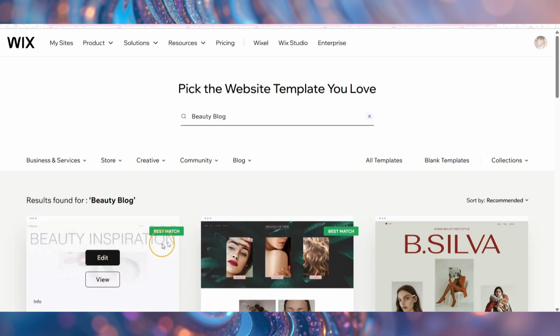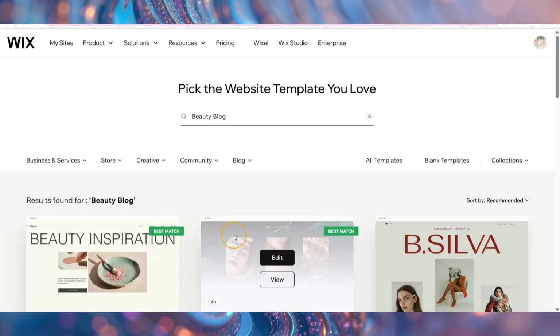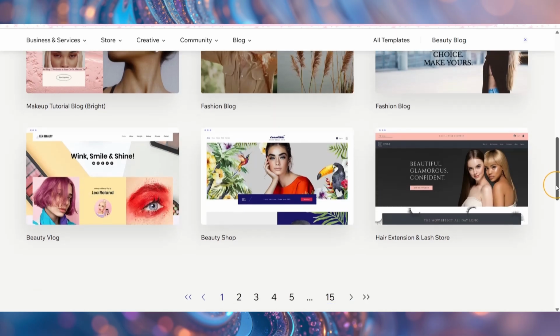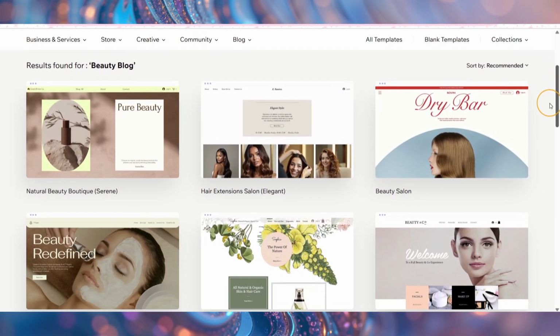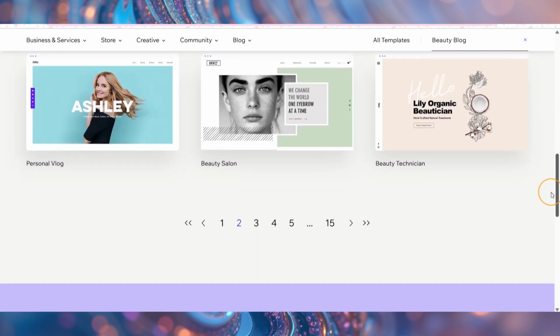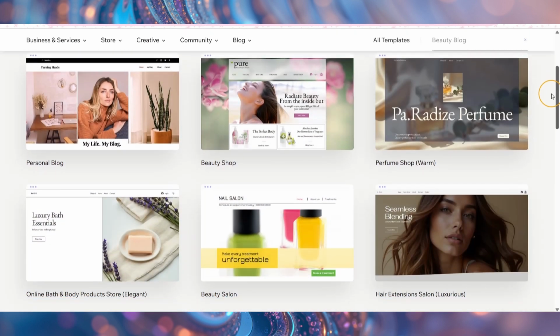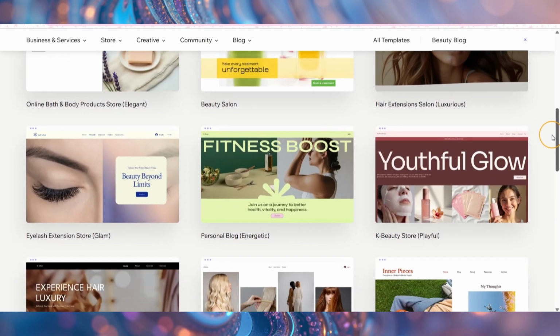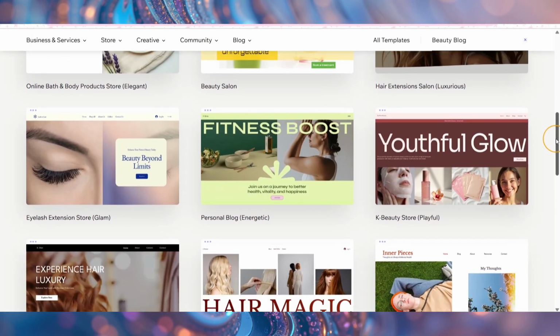So now you will be taken to the Wix template library. When selecting a template, it's important to see if it has the structure that you prefer. That's because style and design can be changed later, but choosing a template with your ideal structure will save you time in creating your site.